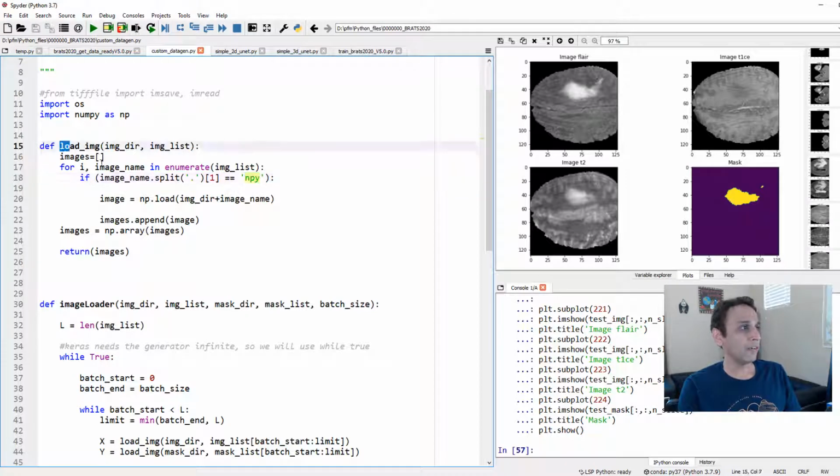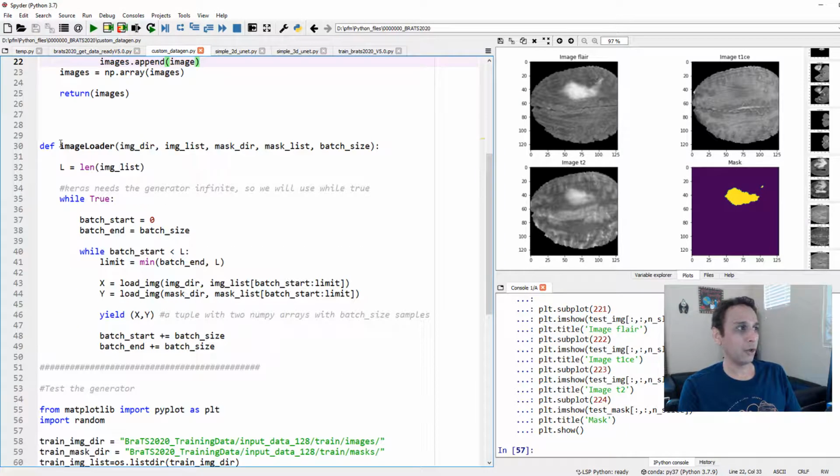So we defined a function to load the images, and then we defined our image loader. Instead of using the Keras data augmentation process, which requires our images to be either in TIFF or JPEG and doesn't understand the NumPy format, we did it this way. If you know tricks to work with that, please leave them in the comments, but this should work equally well.